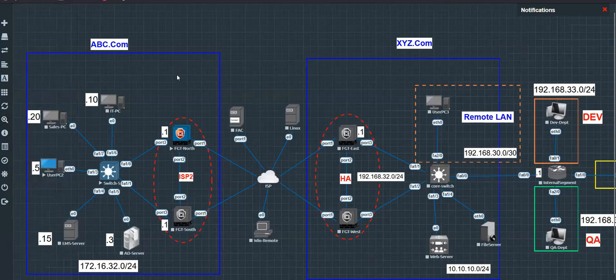Now, you have one particular section of abc.com where you have a couple of systems in place. You have an EMS server, AD server, some PCs, like an IT admin PC, a sales PC, and a user PC as well. And then you have the other side, which is XYZ. In this session, we'll just focus on abc.com. The next sessions will be focusing on XYZ.